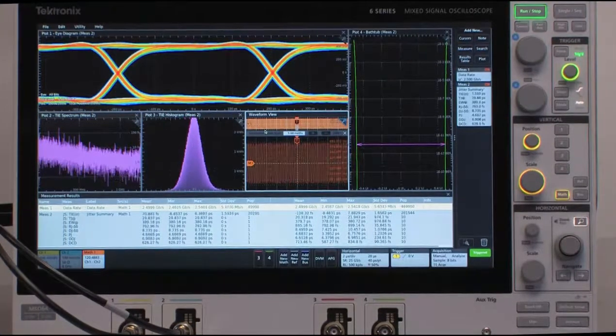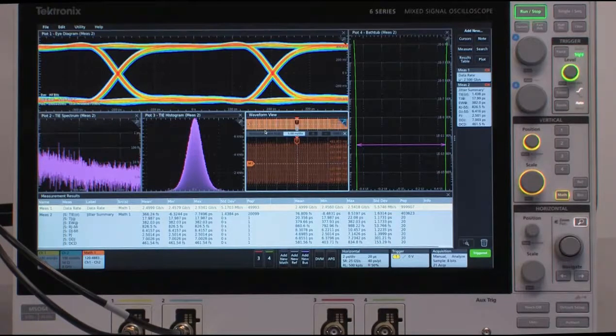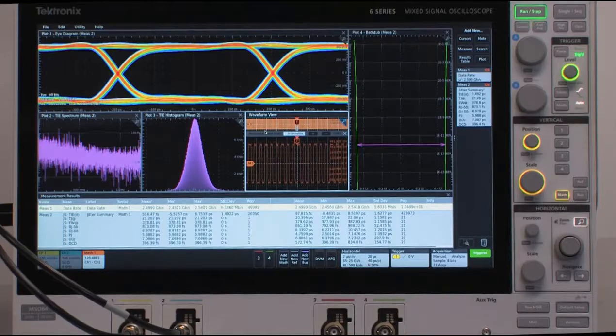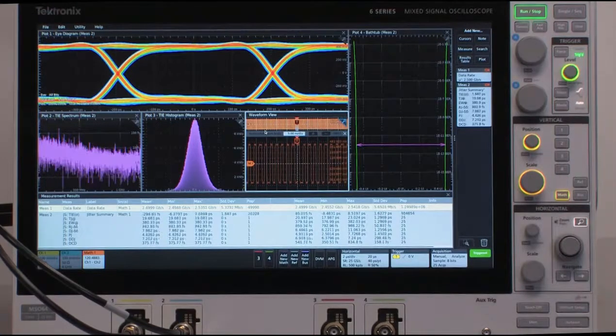Just below that is a set of measurements that are called jitter summary. And a jitter summary is a collection of the most common jitter measurements like time interval error, total jitter, random jitter, and so forth. When you add a jitter summary measurement to the system, those measurements are automatically configured for the user. There's very little setup for them to do. It's very quick to get there. For this particular product, the total jitter is running about 21, 22 picoseconds.